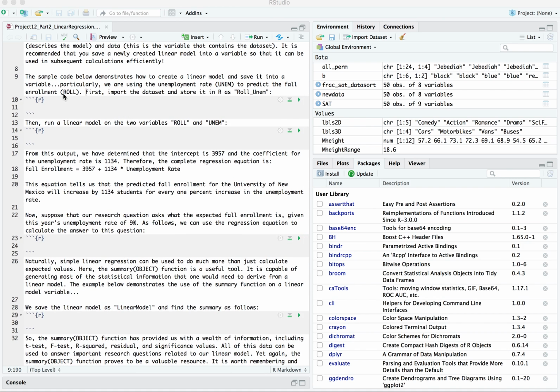So the sample code that we're creating is going to demonstrate how to create a linear model, how to save it into a variable, and also how to create some graphs with it. So the first thing that we're going to do, in here, this is where we create our code, within our R coding box here, is import the data set.